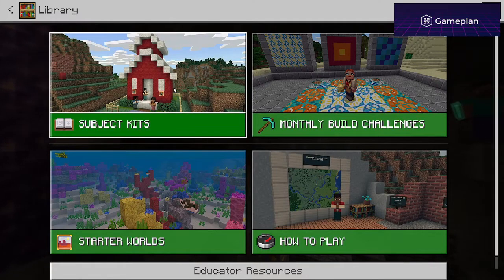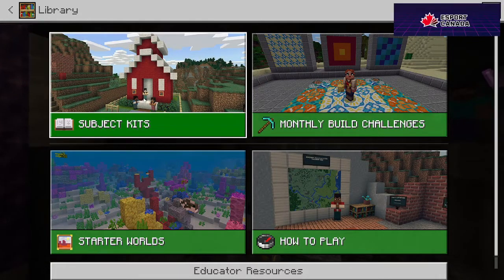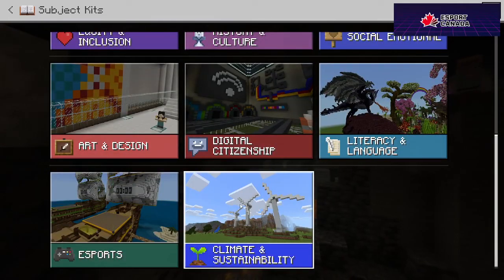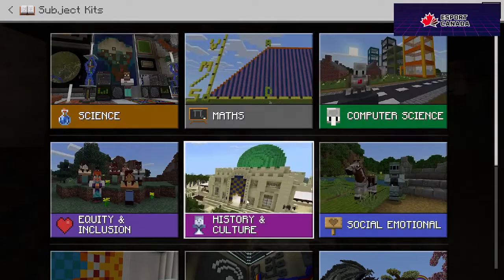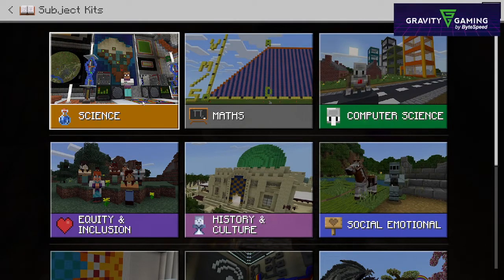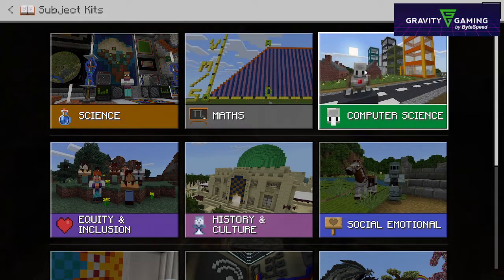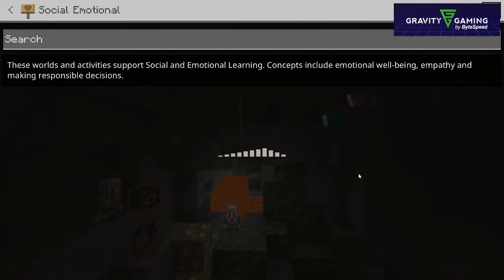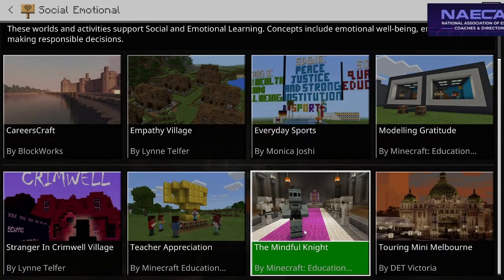Now, there's also a bunch of stuff here. Say, for example, if we go into Subject Kits, this is where a bunch of the cool stuff happens, because we can see that based on the subject that we're learning about, we have all of these different options we can choose from. One of the examples for adventure mode is the Mindful Night. I'll actually load into this one real quick.